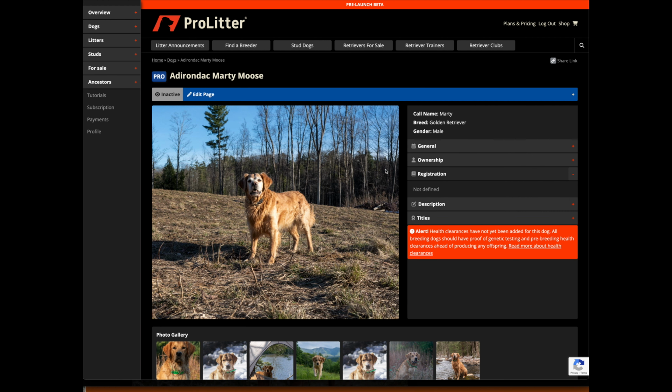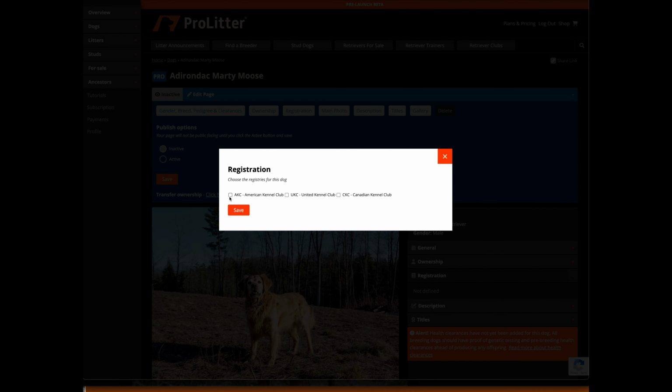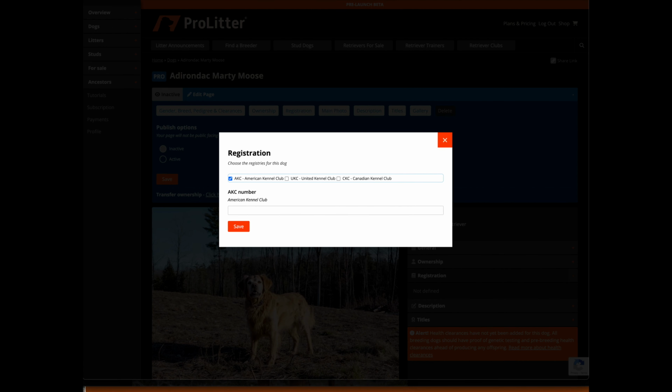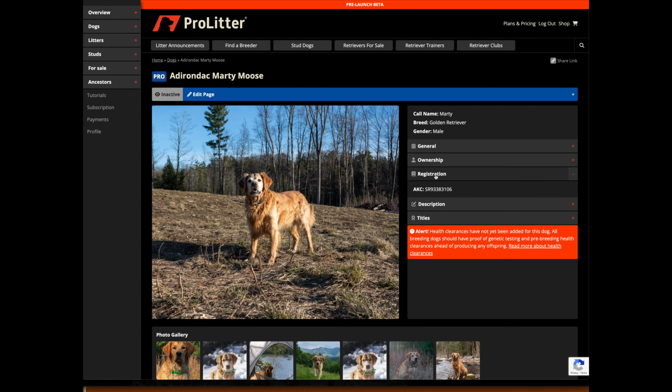So next we're going to do registration. And Marty is registered with the American Kennel Club. So we're going to come back here and we're going to click registration. And we're going to select AKC, American Kennel Club. And then I'm just going to copy off screen his AKC number. We'll paste that into here and hit save. Now that should display here.